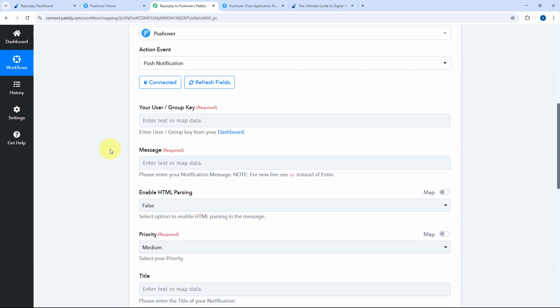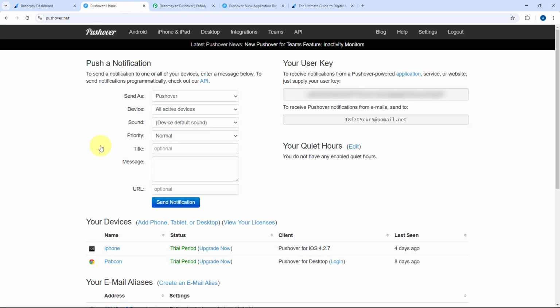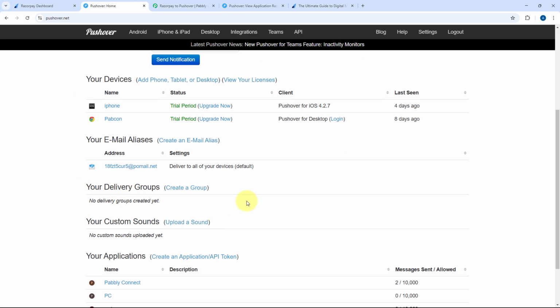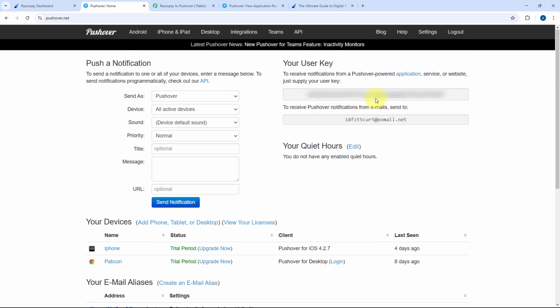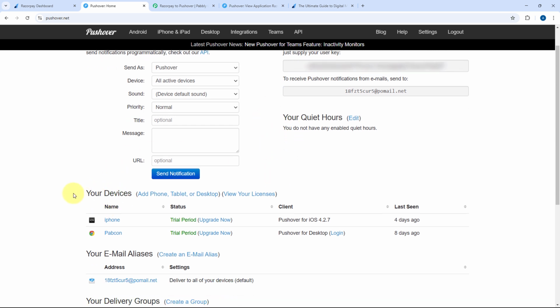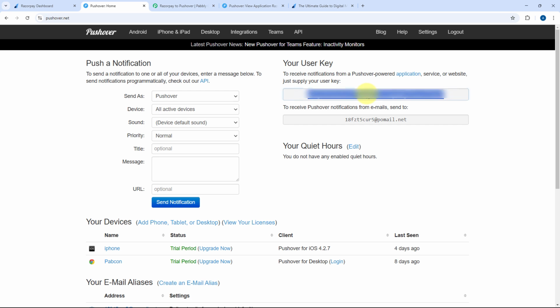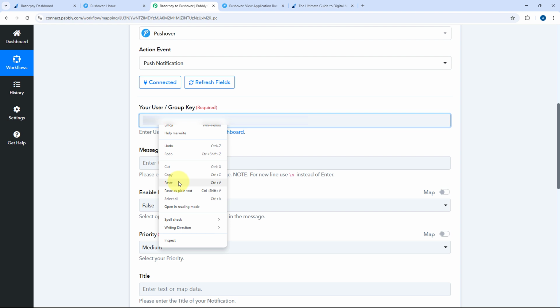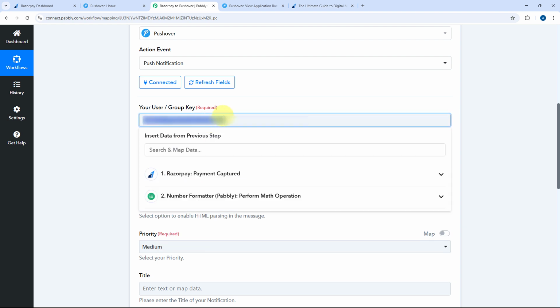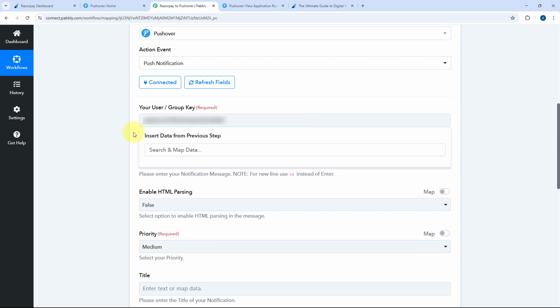After making the connection, it is asking us for the user key or group key. So in your Pushover account, you can create a group of devices as well on which you can send the push notification. Or what you can do, if you have logged in your Pushover account in your devices, using this user key which we get on the home page, you can basically send that notification to all the devices in which your Pushover account is logged in. So we will just copy this user key from the home page and paste it over here in your user or group key section.